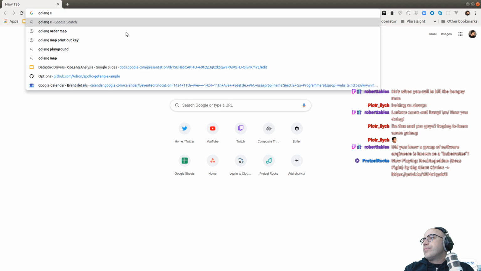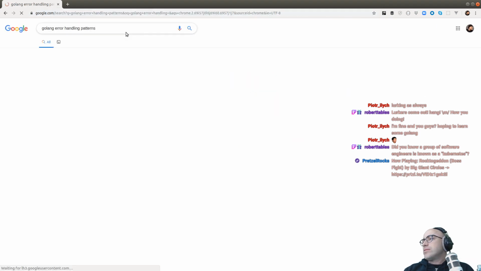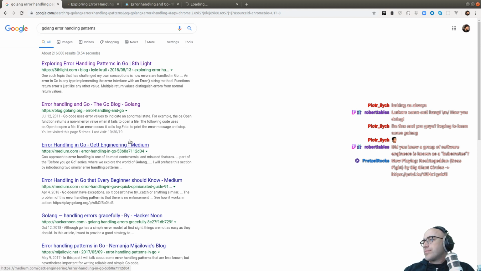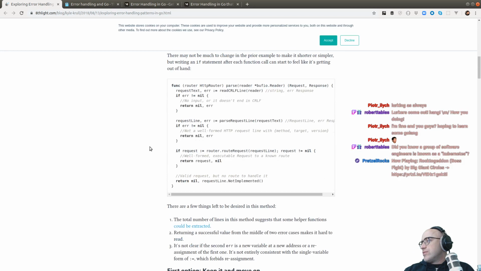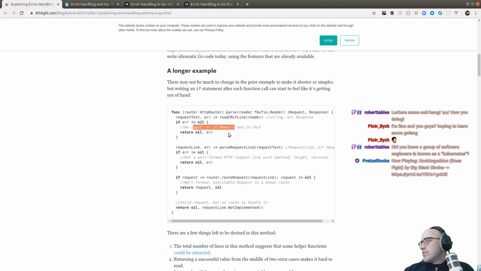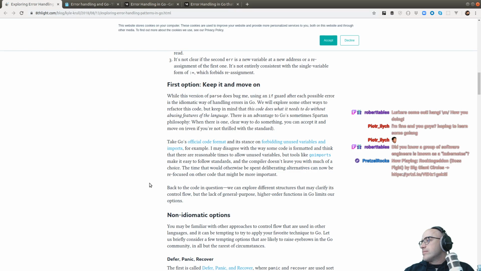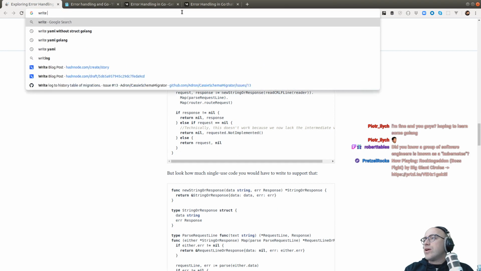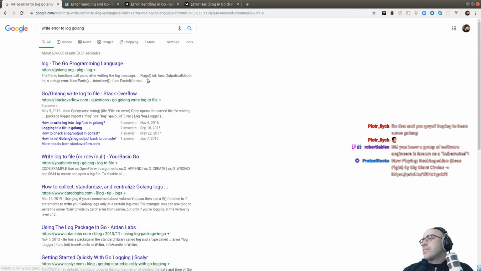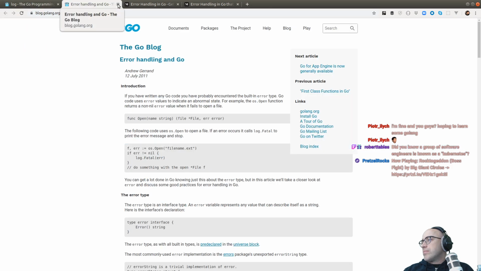Let's do Golang error handling patterns. Let's see if we can get an idea. I don't like that. That's kind of bad too. Logger example. Yeah, that's what I want to do. Return error. How do you write a map function? Yeah, probably. But let's hear write error to log Golang. Yeah, I want to use the log. That's what I want to do. I want to do log dot this thing. But I don't want it to be a fatal error every damn time, right?